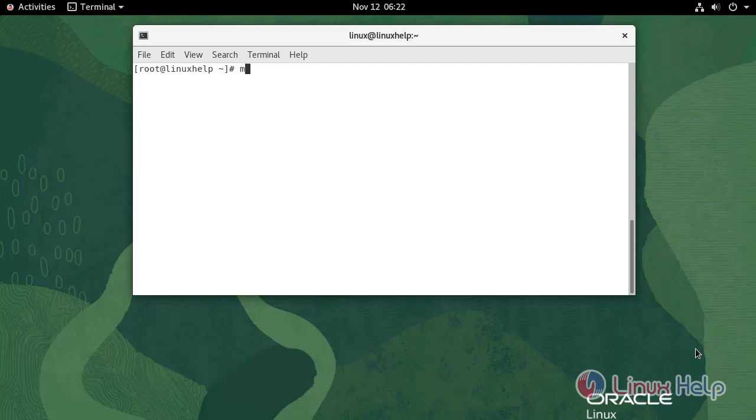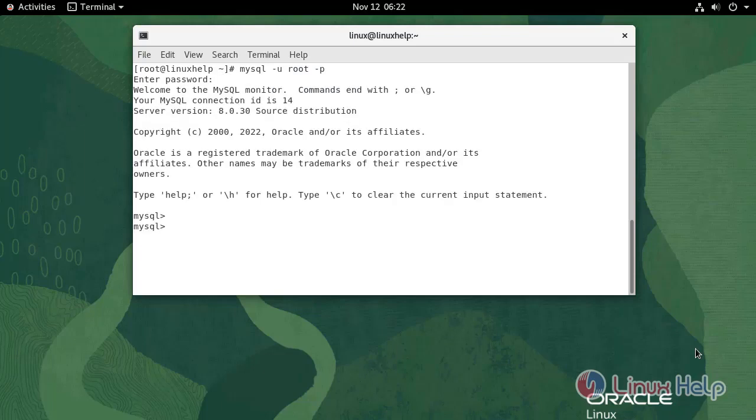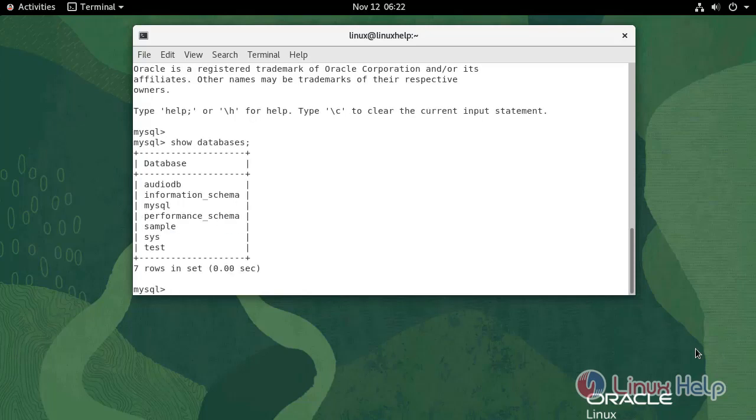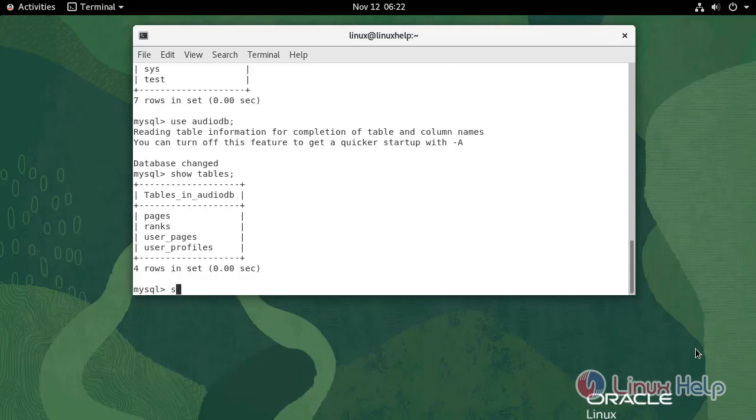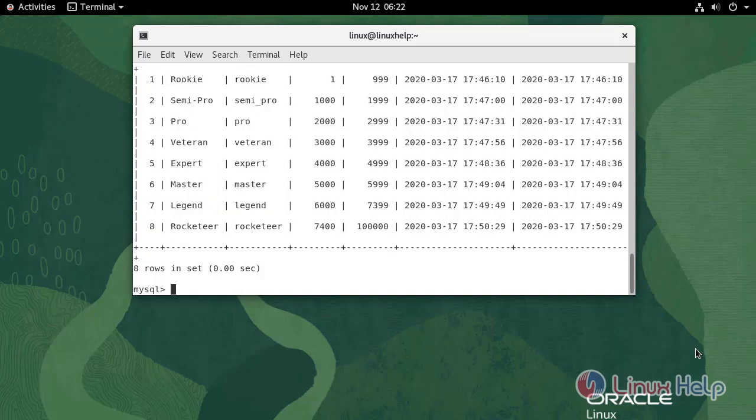Login MySQL: mysql -u root -p. Enter the password. Show databases. Use RDBMS. Show tables. Select star from ranks. As you can see, we have a database with tables inside it. Now exit.